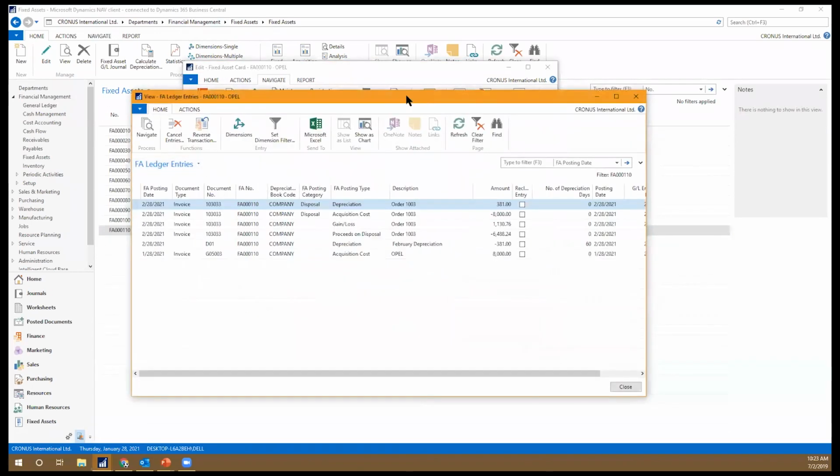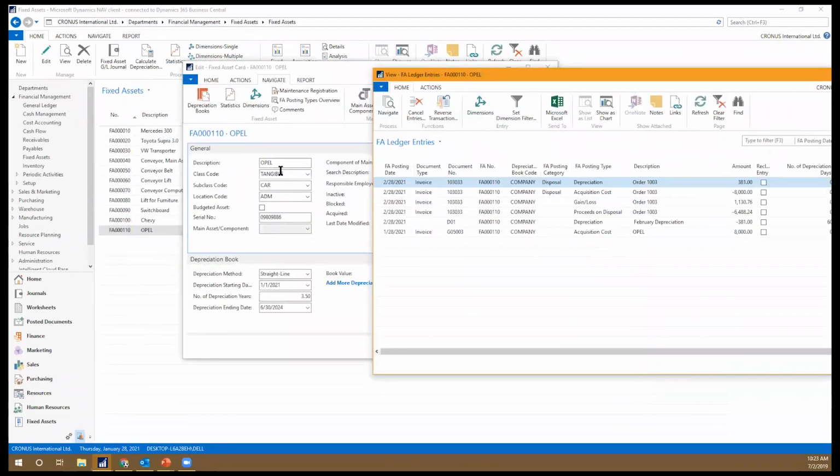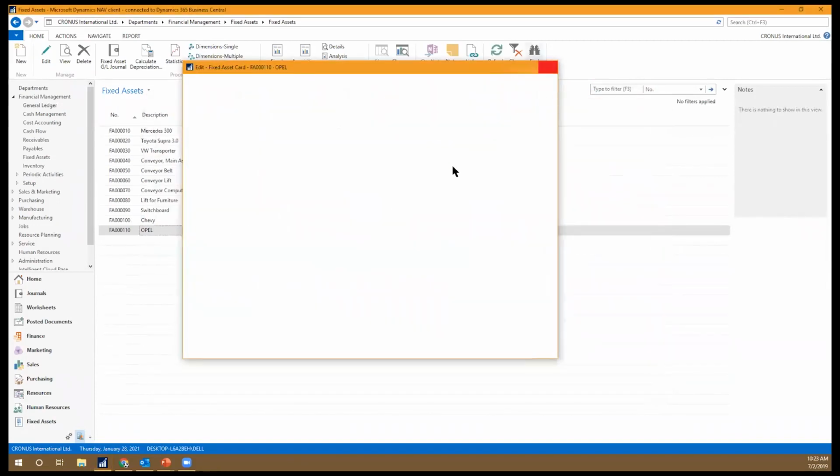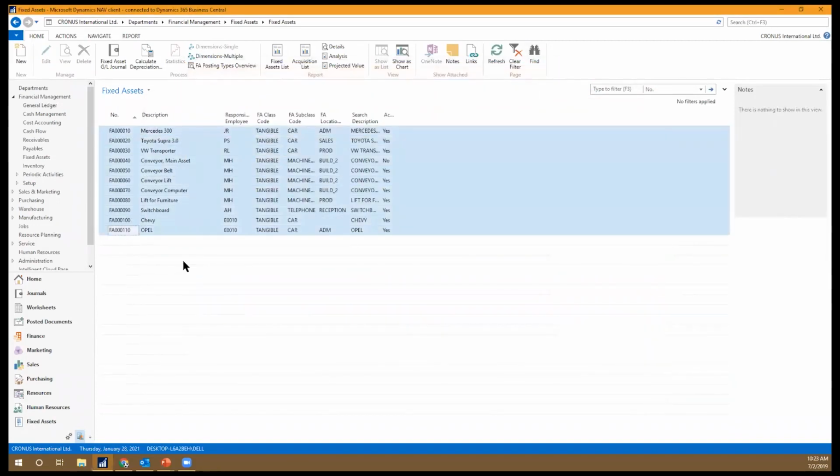You just need to open the ledger entries. Let's say for my vehicle, this is the Opel, right? So I could generate the cancellation or reverse transaction of any of these transactions that I posted before, and NAV is going to help you with that as long as you have permissions, right? But that's done asset by asset if you want it.